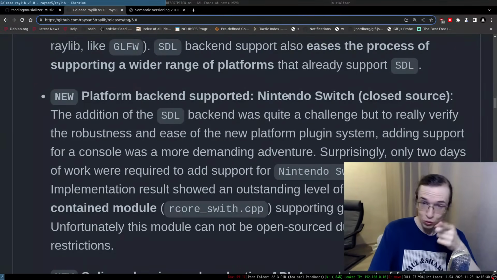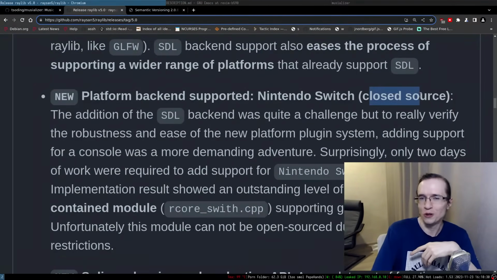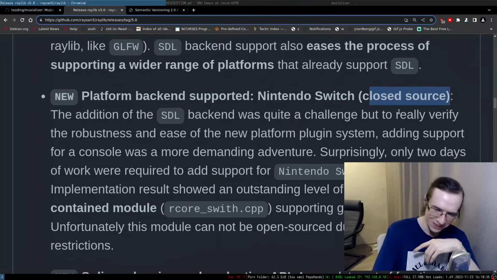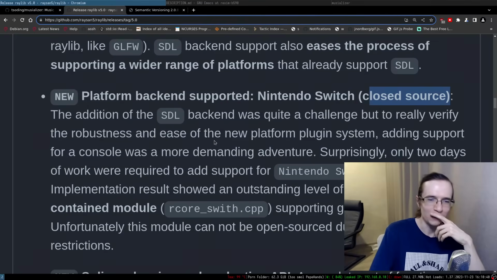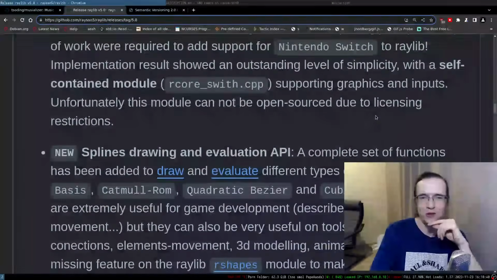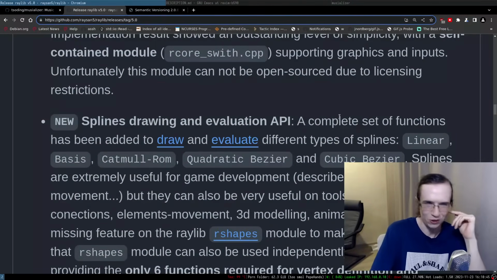They also have a Nintendo Switch backend, which is closed source. So you can develop games for Nintendo Switch using Raylib, but due to licensing, they couldn't actually release this entire thing. It's actually kind of interesting. Classic Nintendo, am I right?